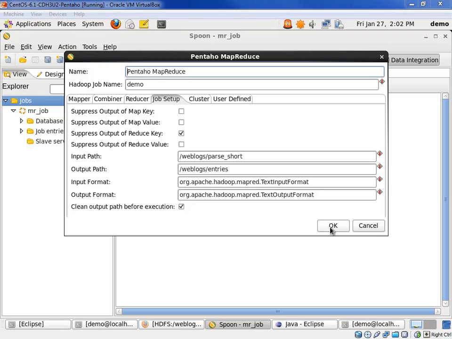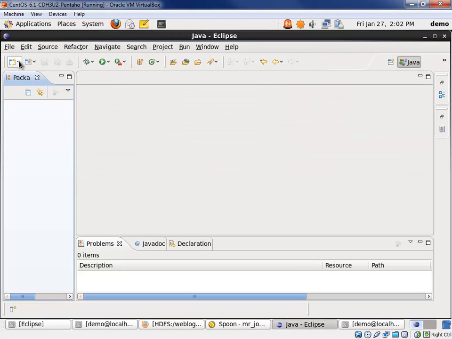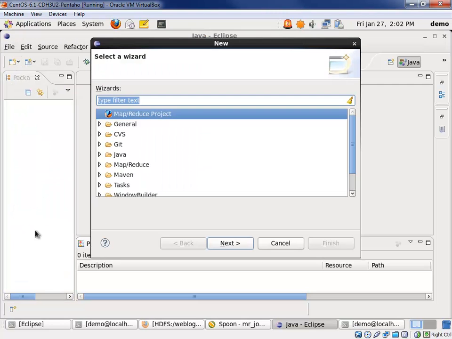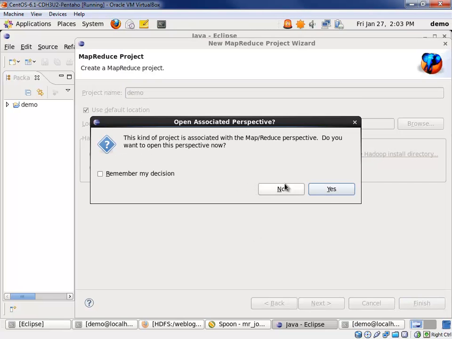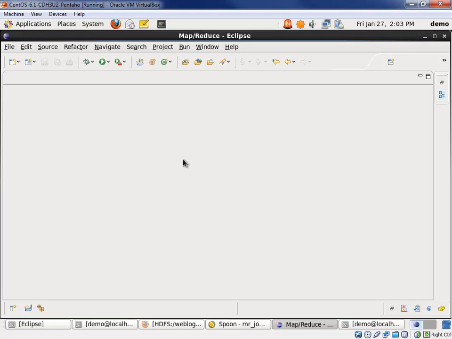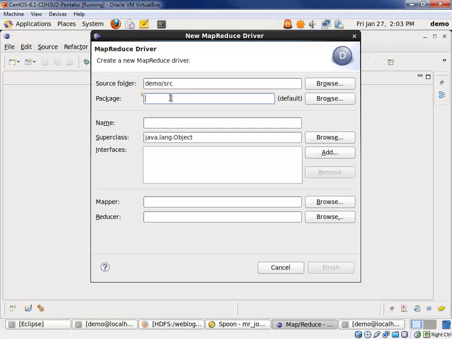Okay, so let's open up the Eclipse IDE to begin coding in Java. We're going to start by creating a new project. I've loaded the MapReduce plugin for Eclipse to make life a little bit easier for ourselves. This will be a MapReduce project, and we'll call the project demo. Okay, so we now have an empty canvas here. Let's create a new driver class. We'll put this in a package called demo, and we'll give the driver class the class name of myDriver.